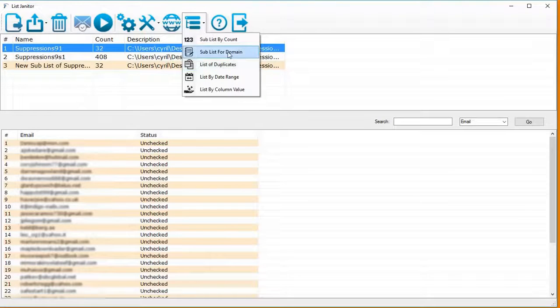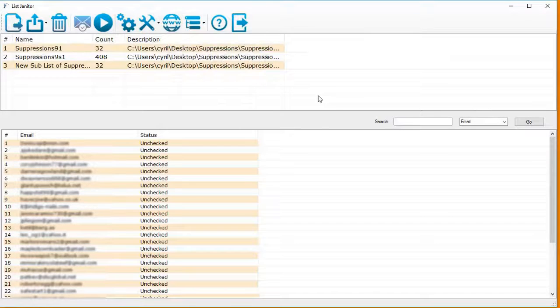You can create sublists for domain. You can create a sublist using just the duplicates, people who are duplicates in that list. You can create a sublist by date. So if you got a CSV file imported with the sign up date in the CSV file, you can actually shortlist for the number of people who signed up on a particular date. And finally, you can even shortlist for a column value. So using this system, maybe in the CSV file you had the sign up country, then you can create a sublist using the sign up country itself, which actually lets you target people according to the demographics.